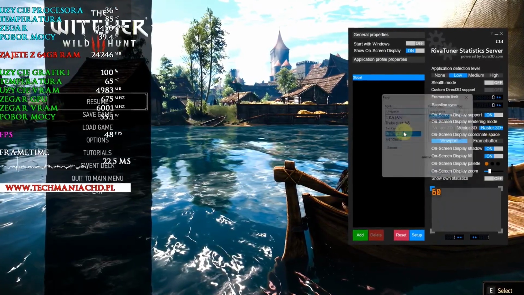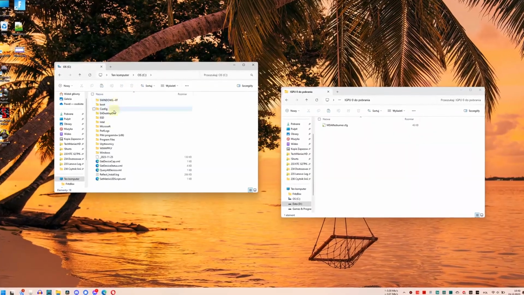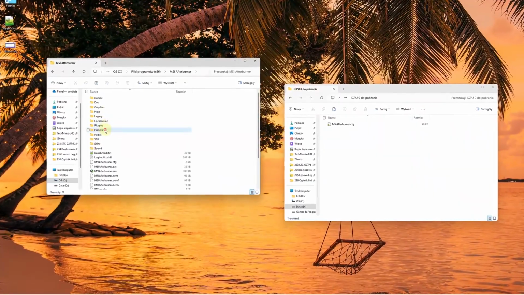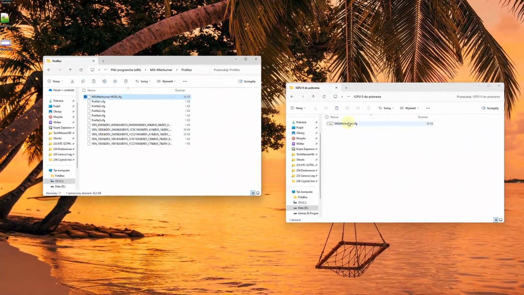Once you've perfected everything, you can easily transfer the overlay to another computer. All you need to do is copy the file named msiafterburner.cfg to the same folder on another PC.